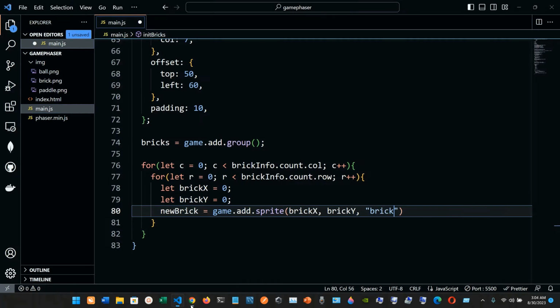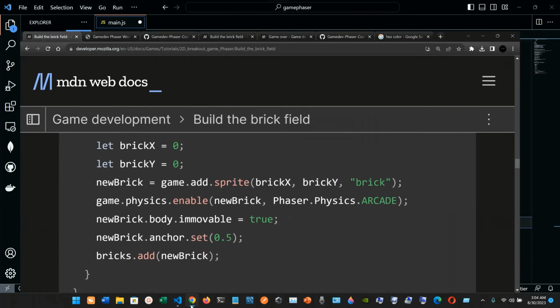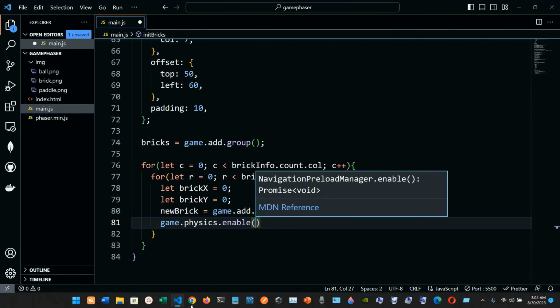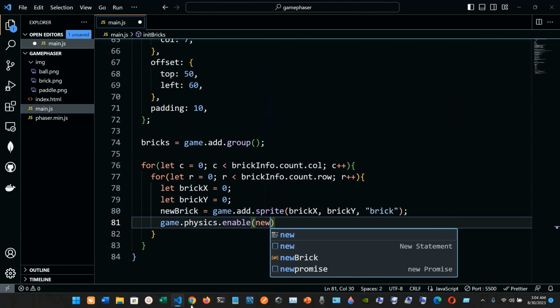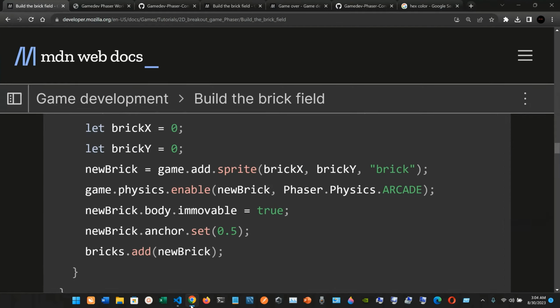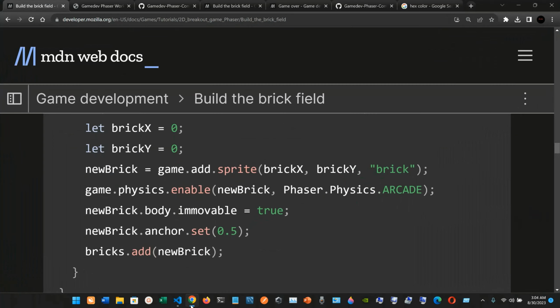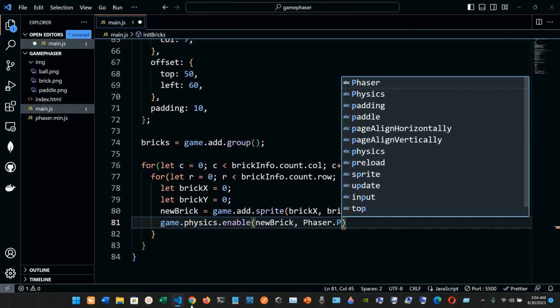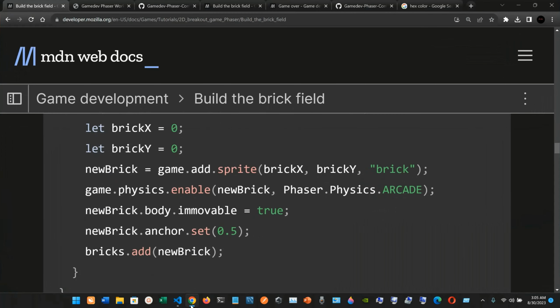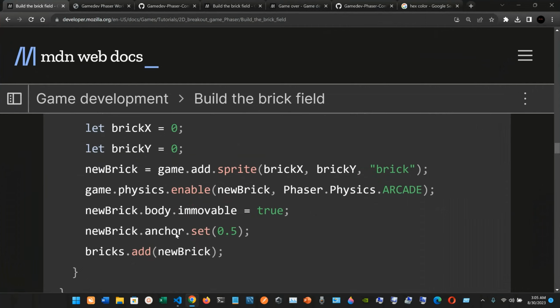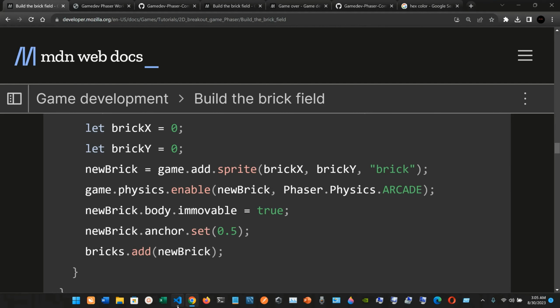Then we're gonna have game.physics.enable. We're gonna open parentheses, and we're gonna pass in newBrick, then we're gonna pass in Phaser.Physics.ARCADE, semicolon at the end. We can save it, and let's see. It's taking a little bit of shape. Let's keep moving.